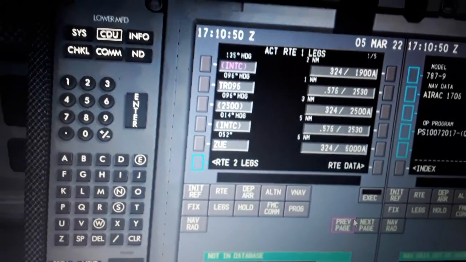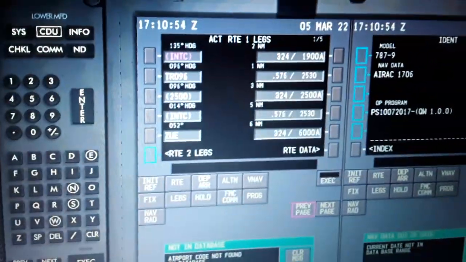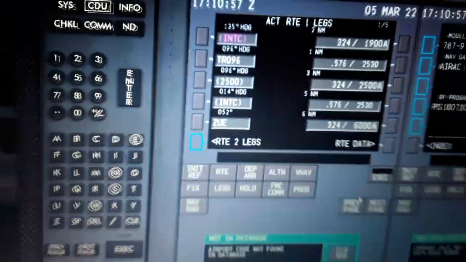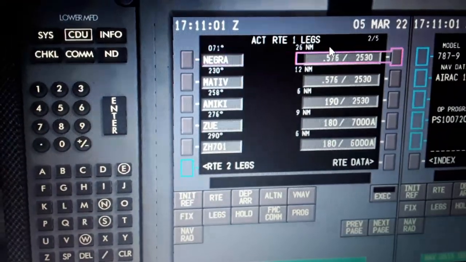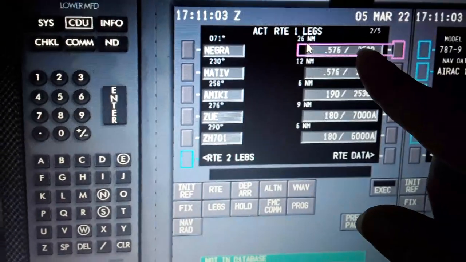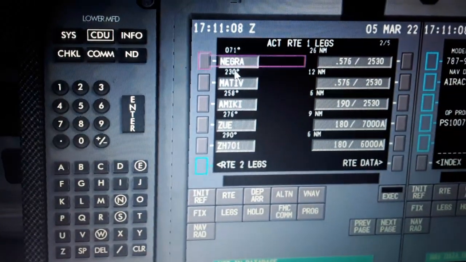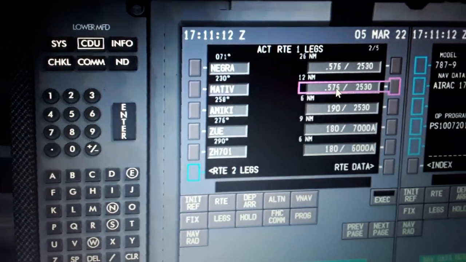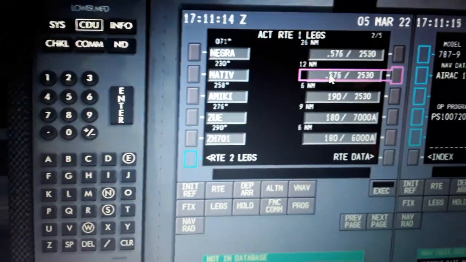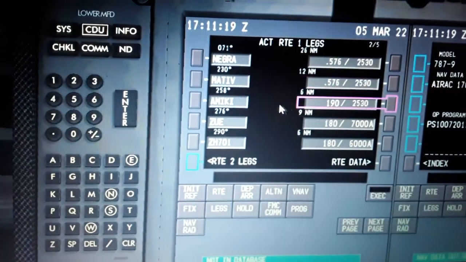It's gonna be over here, 136 degrees, 1900 alpha, then ZUI, 324 knots, 6000 alpha. We're gonna keep climbing a few waypoints. Negria, Mach 0.76, flight level 25,300 feet. It changes heading 07. So we're gonna make a left turn here, then a right turn to Mativ. It's gonna be 12 nautical miles, flight level again 25,300. Then we're gonna start the descent.